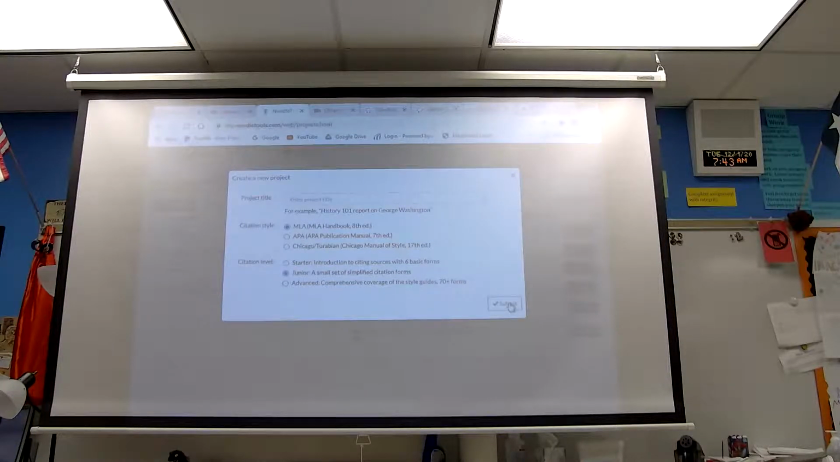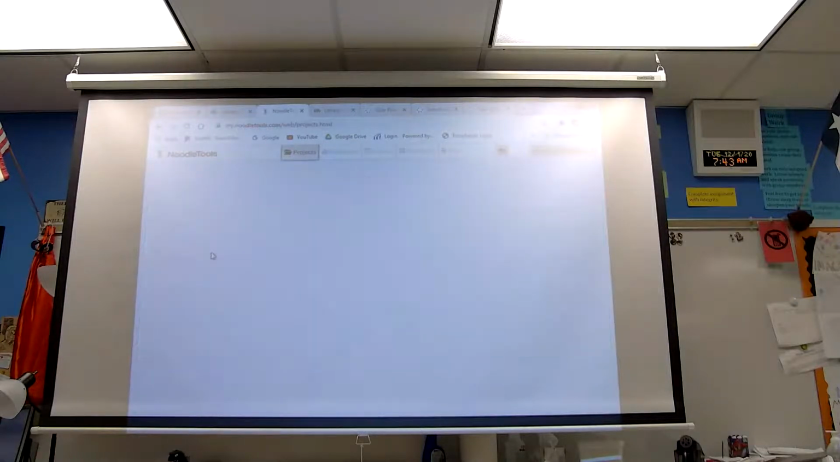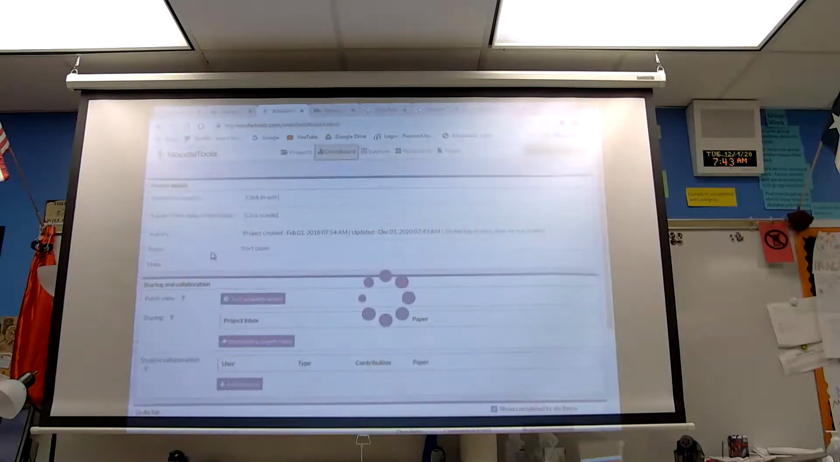So once you have those 3 things set, we have a name, MLA should already be selected, and then you pick junior. You're going to hit submit. We're going to create a new project. Once you create that project, it's going to spool it, and it's going to take you to what's called the dashboard for the project. If you look at the top center of your screen, you will notice it has little tabs. We've moved from the project one to the dashboard one.